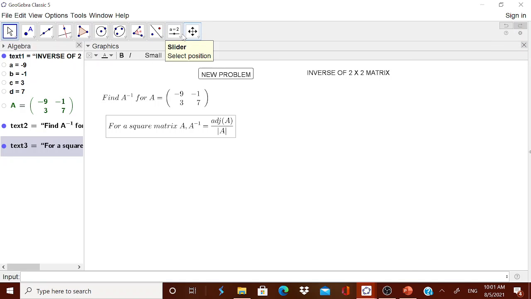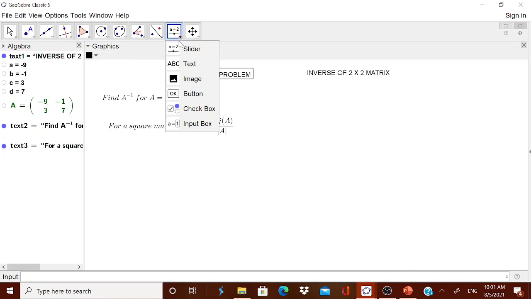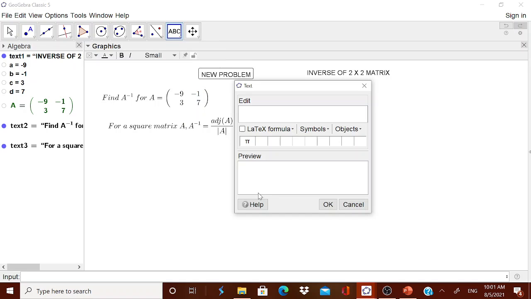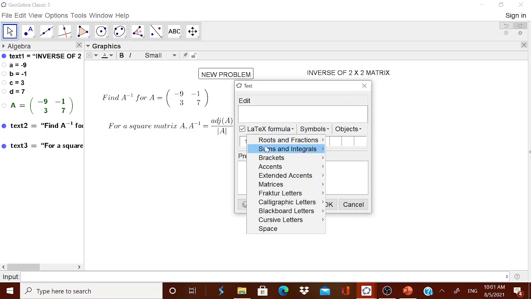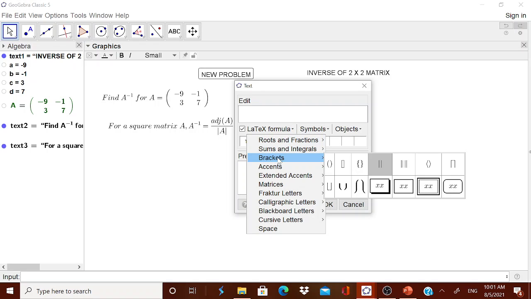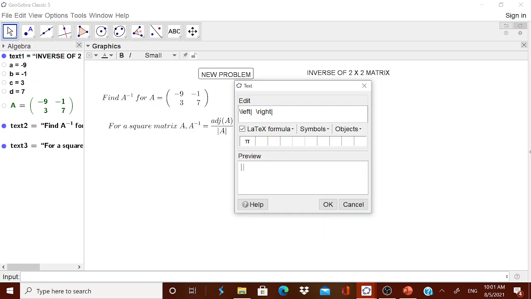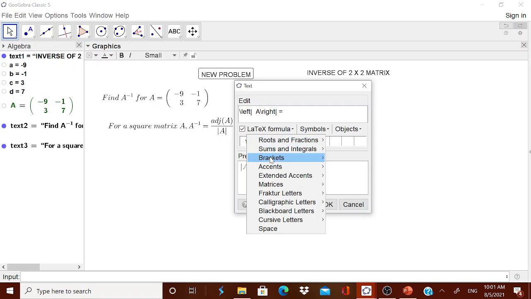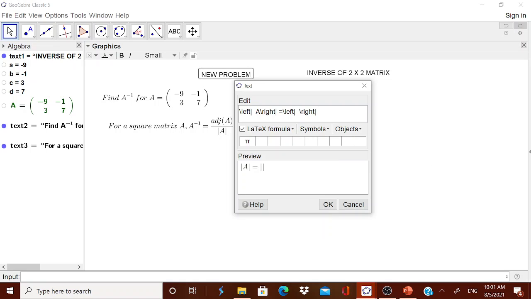Now you have to show the children what the determinant value is. For that, go to the text box, then go to the LaTeX formula. Remember, the LaTeX formula only will give you the brackets and all very quickly. Then in that bracket, you select this, and inside you type capital A. Come back to the front, is equal to. Now, if you want to show the children a better one, go to the bracket. I'm just telling you the idea.